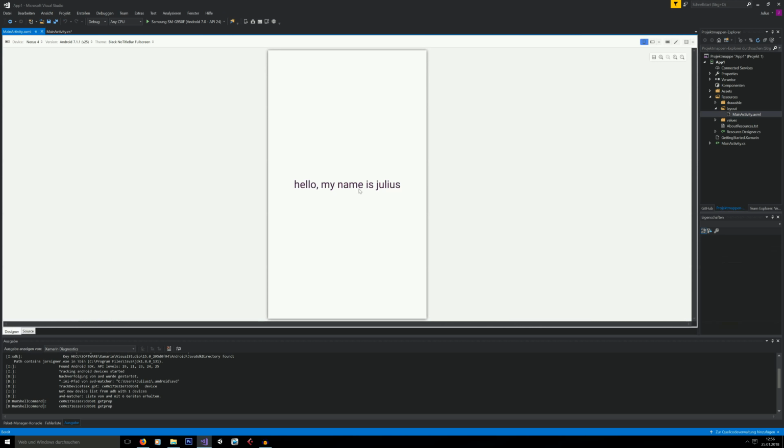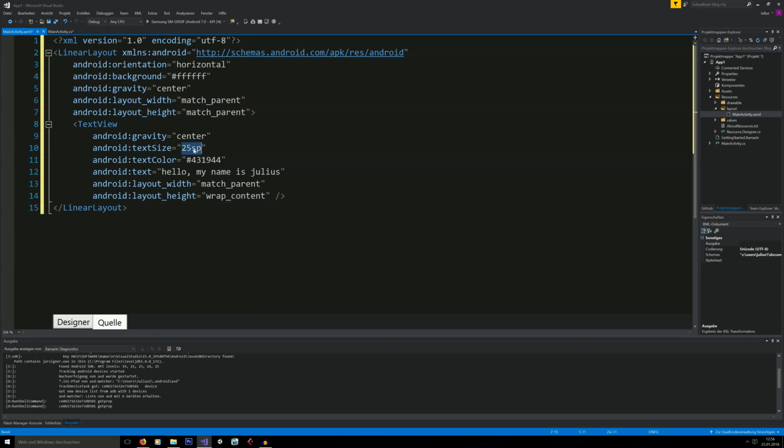You can set the SP without having to do any calculations in here, because you can't set a text size to wrap content. I don't think that will work. But it works like that, and it will almost look identical. I don't know exactly how they work, but they work. So that's for the text views.